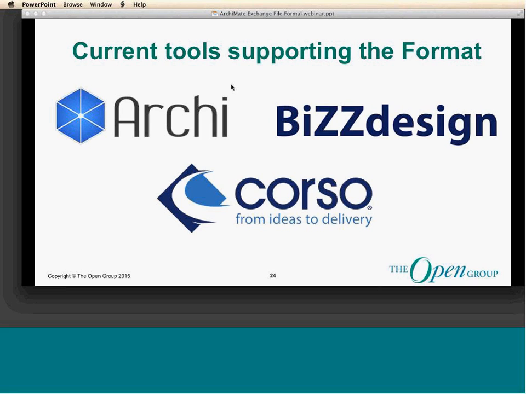Download Archie. It's there in the file menu. You can work with a model, and then choose the Open Group Exchange format option to export a model in the XML file format, or you can import one as well.